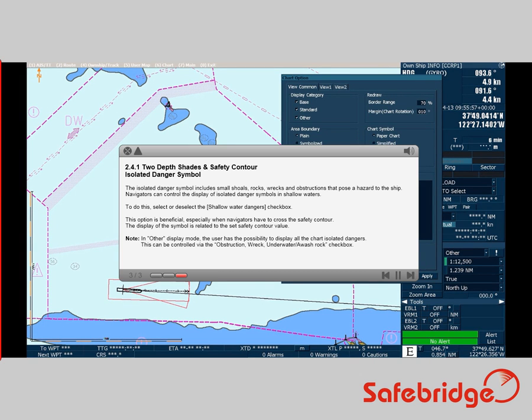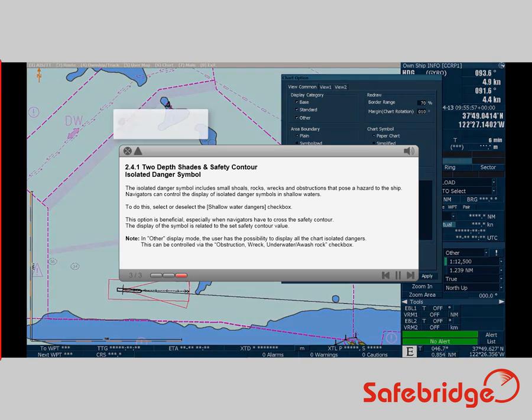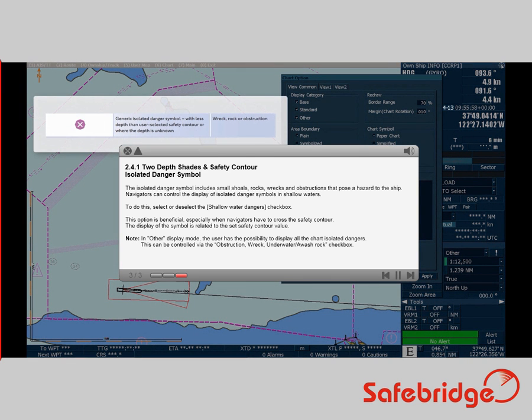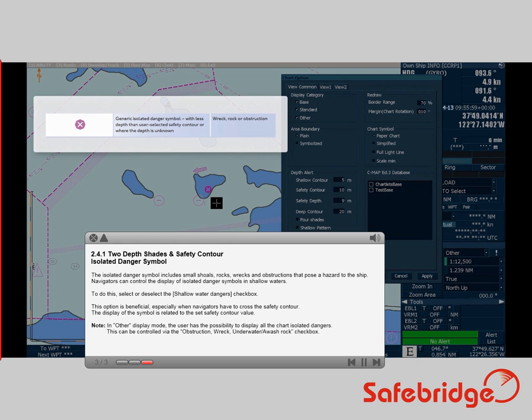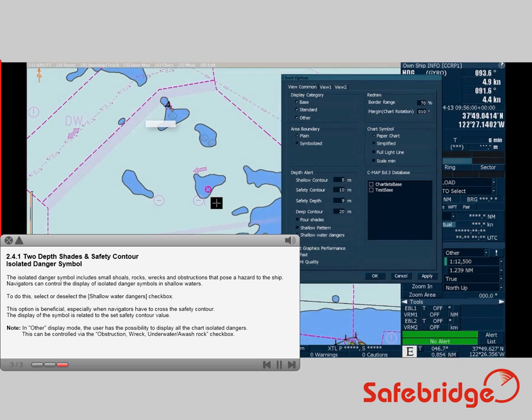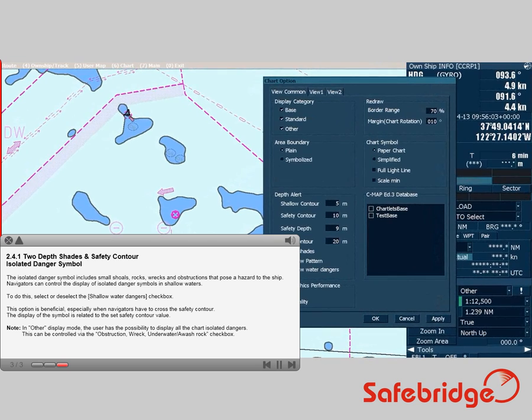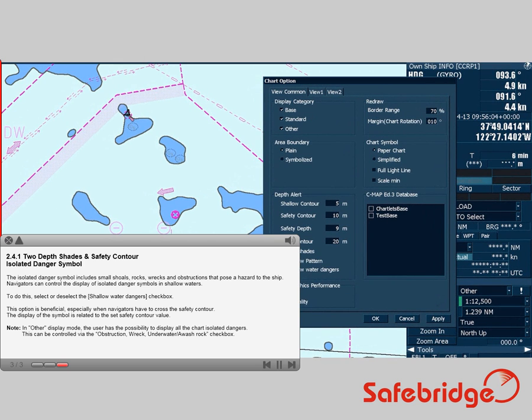Isolated danger symbol. The isolated danger symbol includes small shoals, rocks, wrecks, and obstructions that pose a hazard to the ship. Navigators can control the display of isolated danger symbols in shallow waters. To do this, select or deselect the Shallow Water Dangers checkbox.